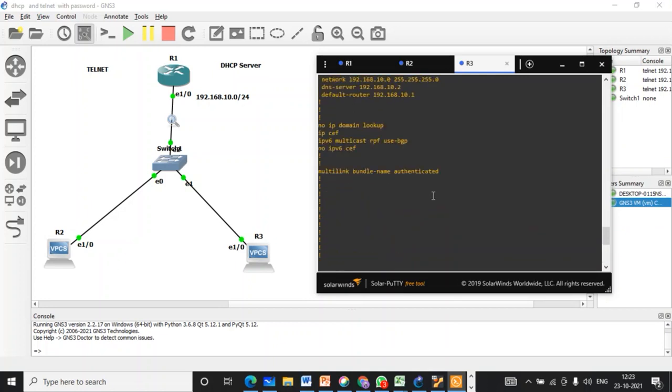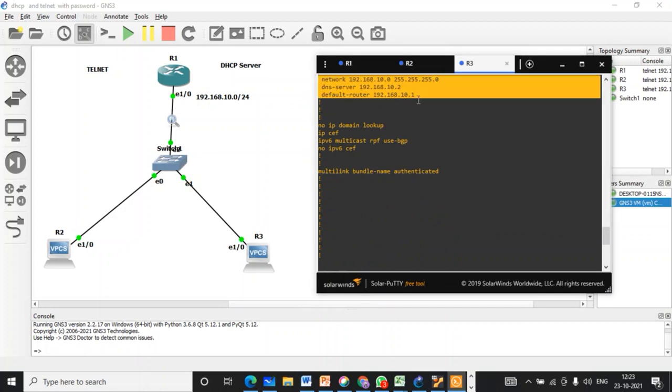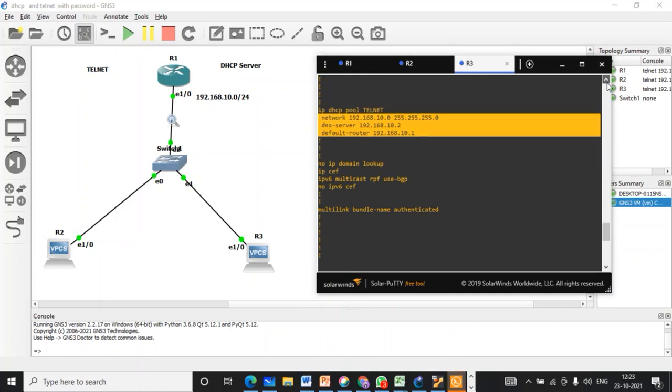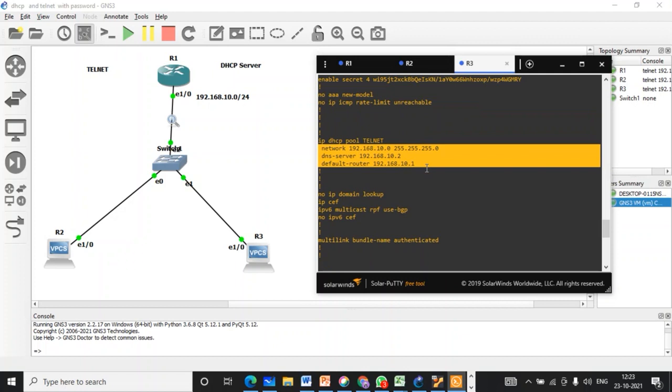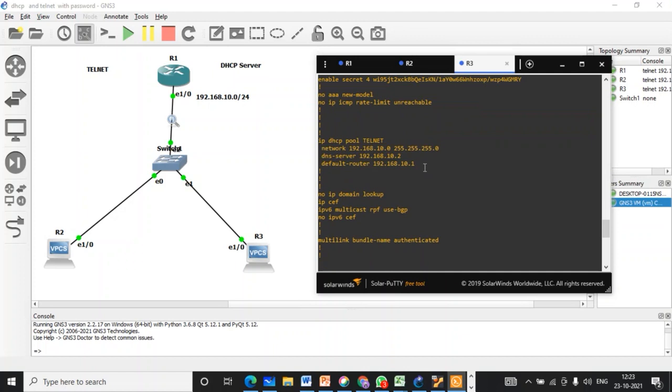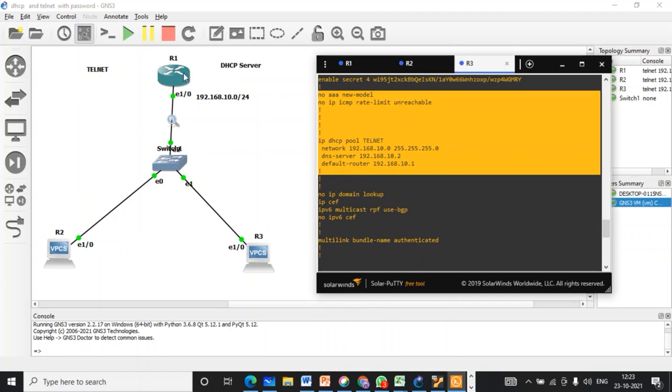See, I have configured the DNS server over here, right? The DHCP configuration, I just did it, right? So you can check all the configuration by taking access on the device using the Telnet command or the Telnet protocol, right? So guys, this is what we have regarding Telnet and DHCP.